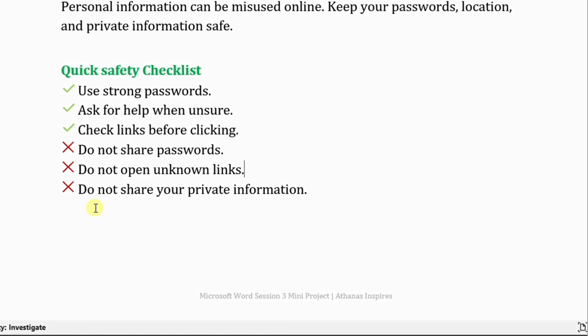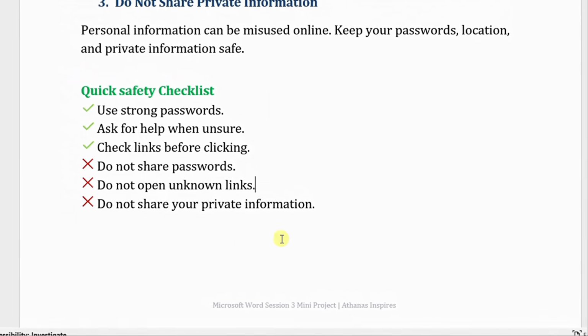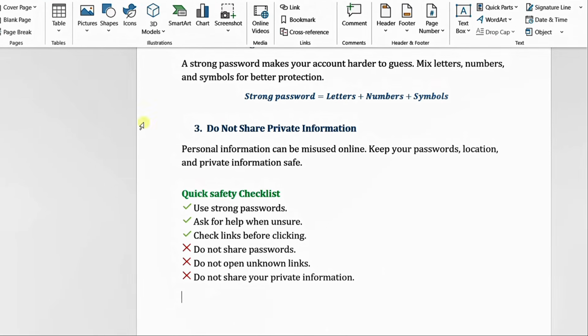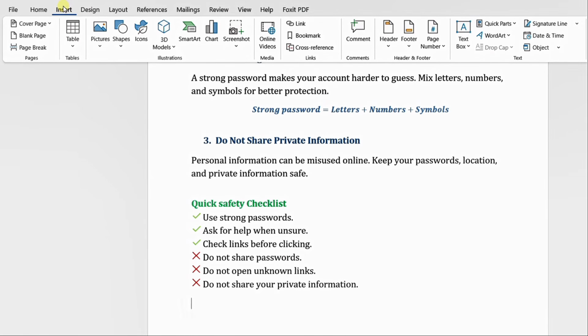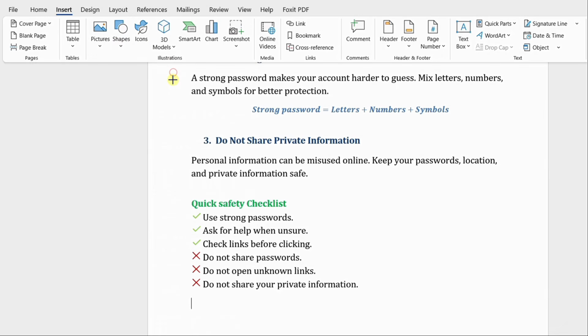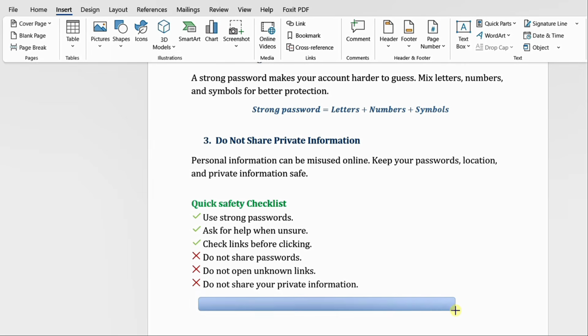Now let's add the conclusion box. A good document should not just stop suddenly. It should close the message clearly. So I will create a rounded rectangle near the bottom of this page. So here I will press enter. I go to Insert tab. I choose Shapes. Then I select this rounded rectangle and I draw it just below the document here.